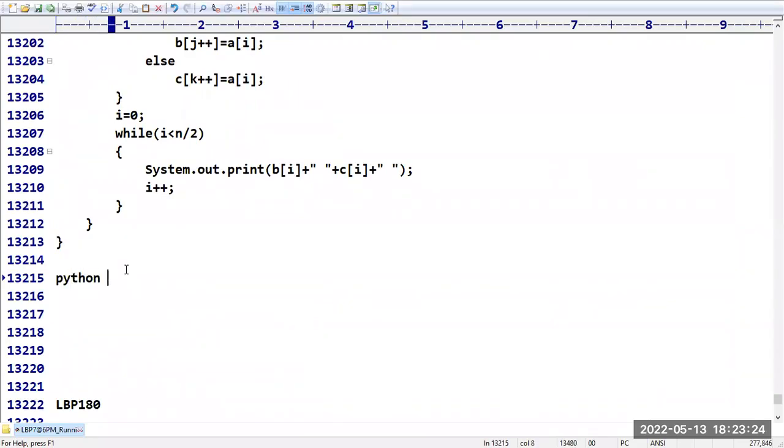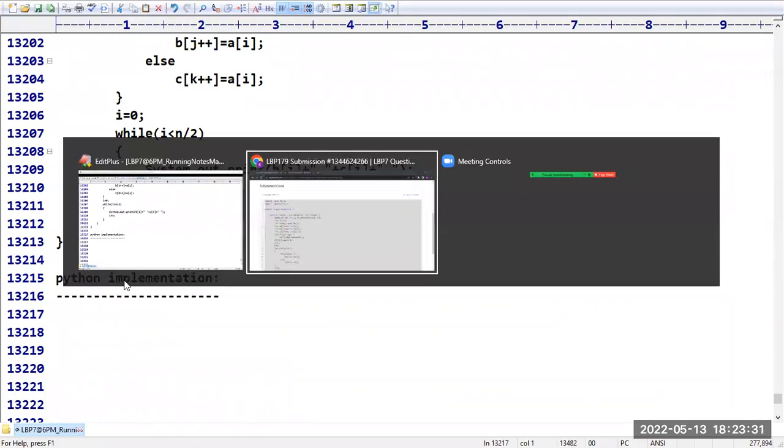So I want to implement the same code in Python. Let me go for Python implementation. So of course the concept is the same.